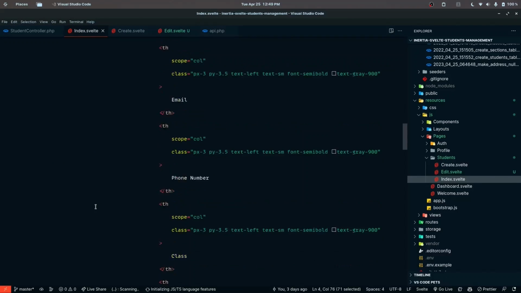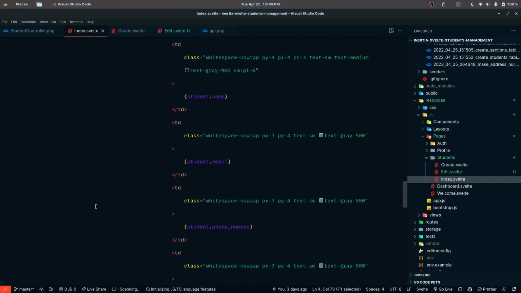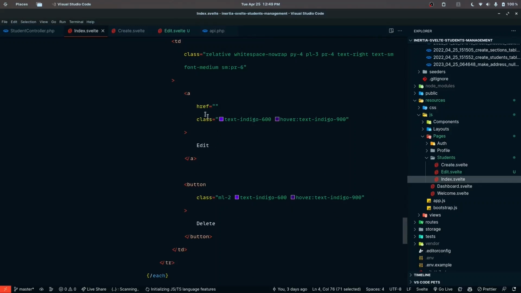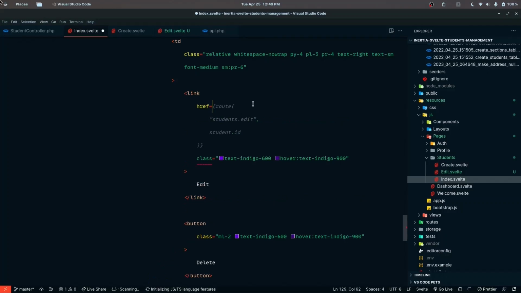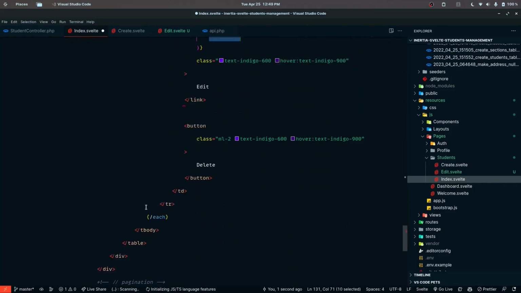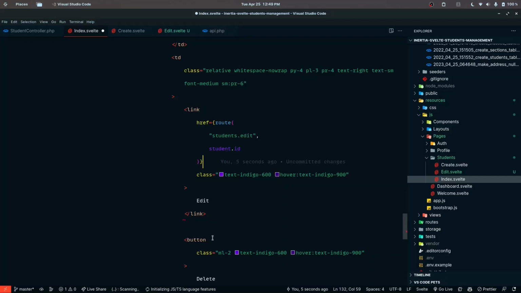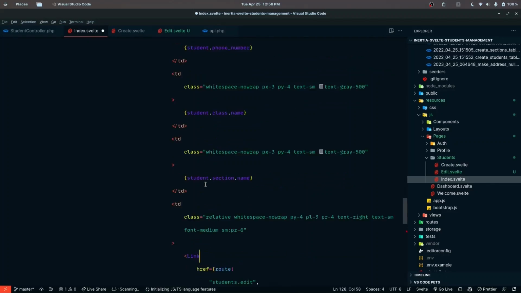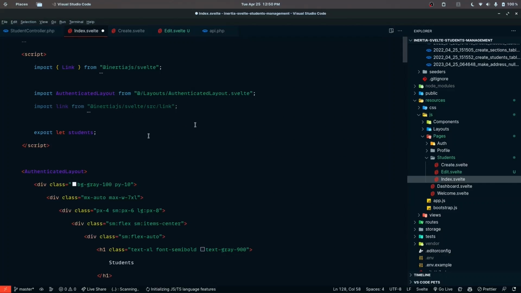So the edit button here should point to the edit route. So here, let's replace that with the link. The href is gonna be students.edit, and we are also gonna pass that student.id. And okay, we have some issues in here. Okay, this link should be capitalized. And have we imported this thing? Okay, I think we have. Okay, this should now work.